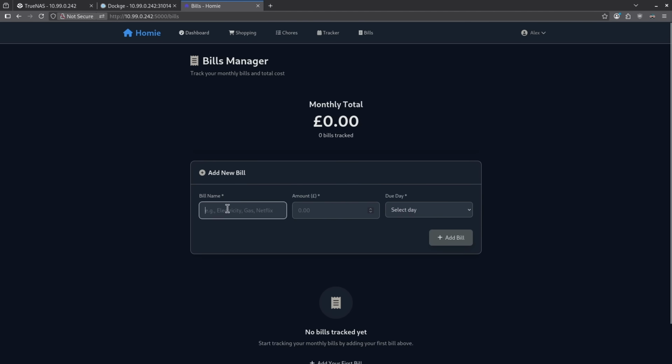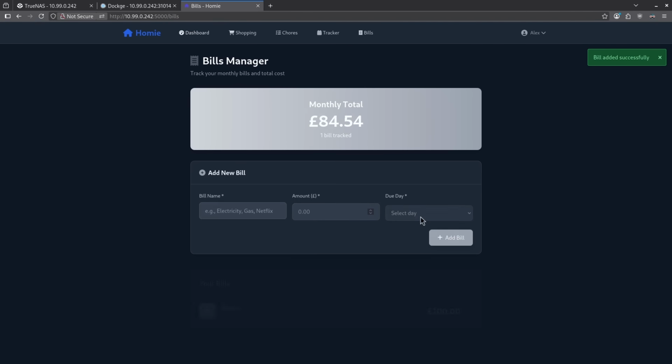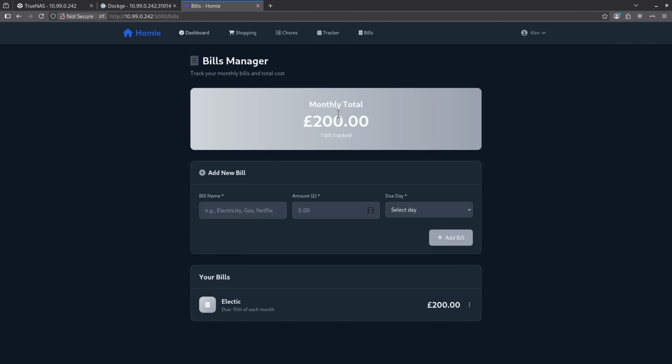For bills, we can go ahead and add a bill here. In my case, I'm going to say I have an electric bill that's $200 that's due on the 15th of the month. Click a plus to add that bill. We get a nice monthly total up here, as well as the list of bills down here.